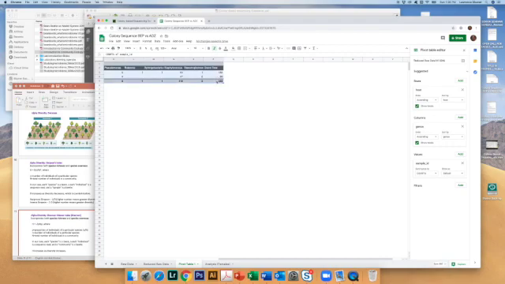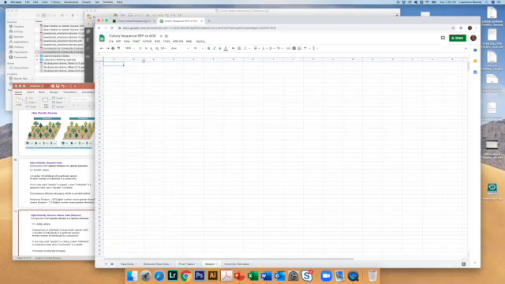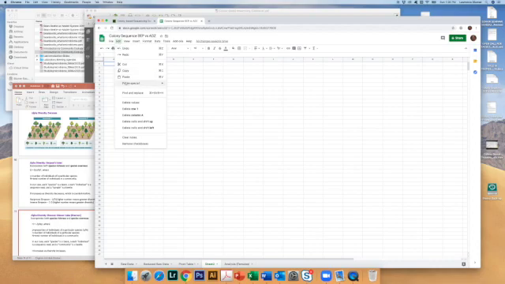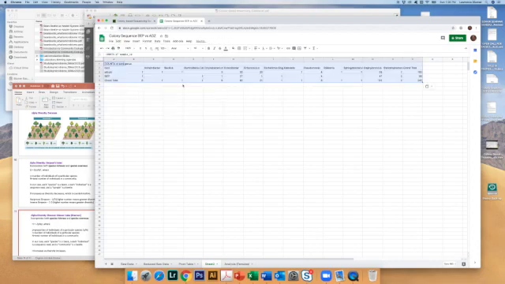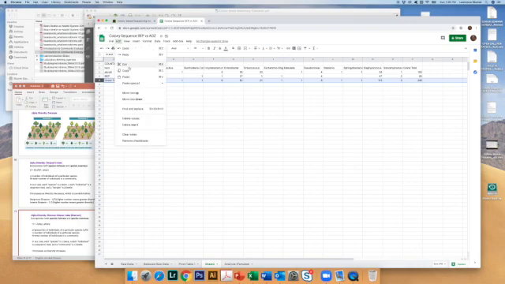So you should pick up the whole thing, give a copy command, then go in and insert a new sheet, and then paste that in. But again, paste special as values only. There it is. The grand total row is not necessary. You can delete that.